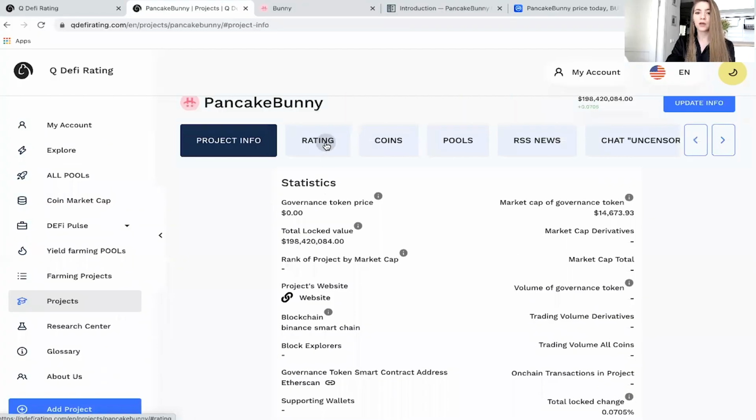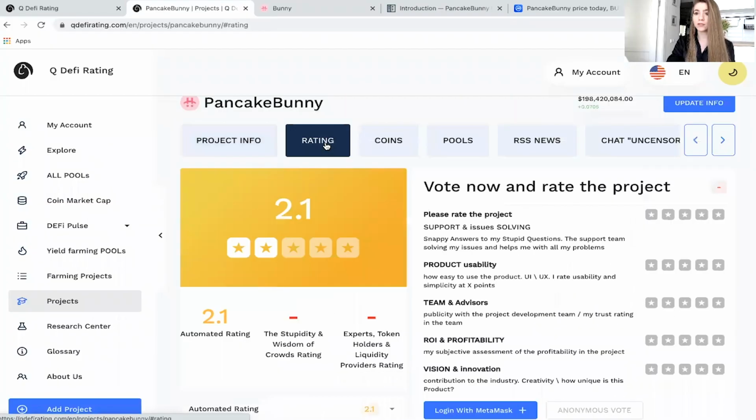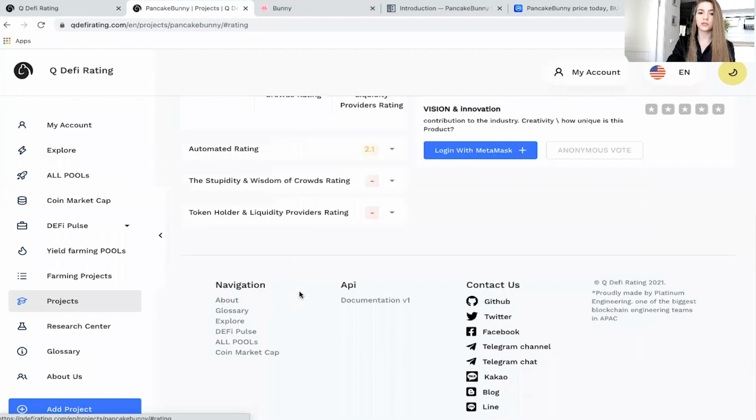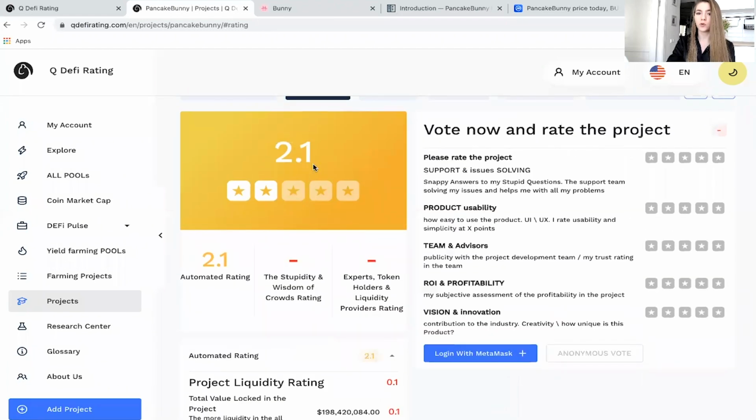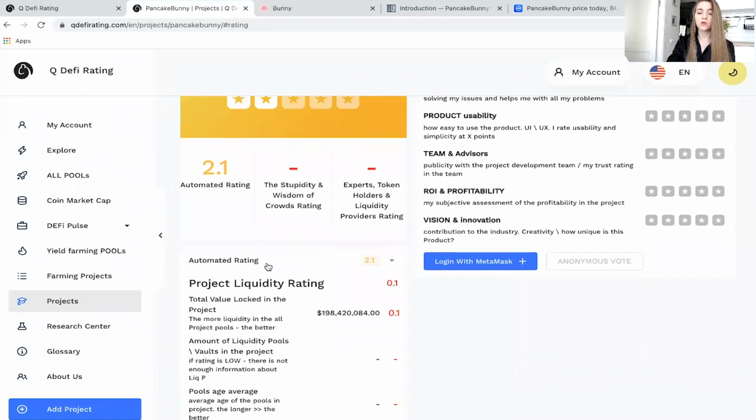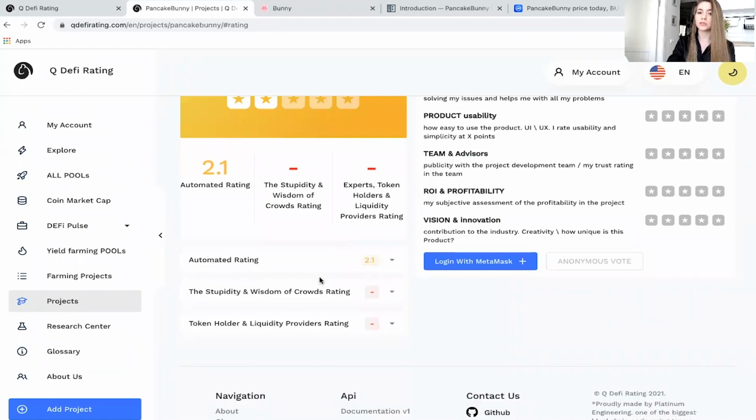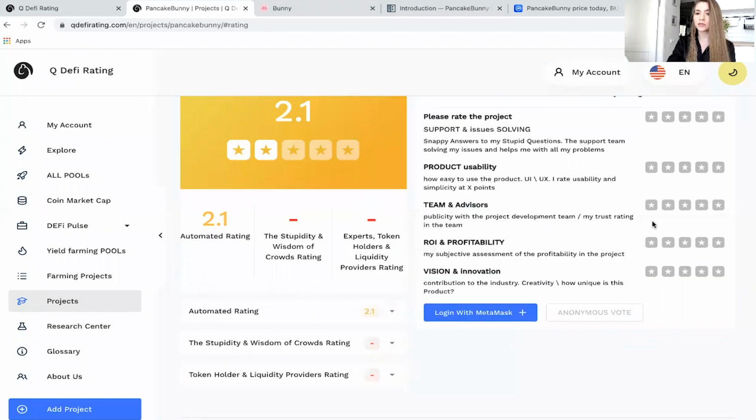So yeah, there is also a rating on this website. Most of the ratings are now low because they are made automatically. What does it mean? Here you can find all the parameters, why it is 2.1. And also there is a crowd rating that is located here.